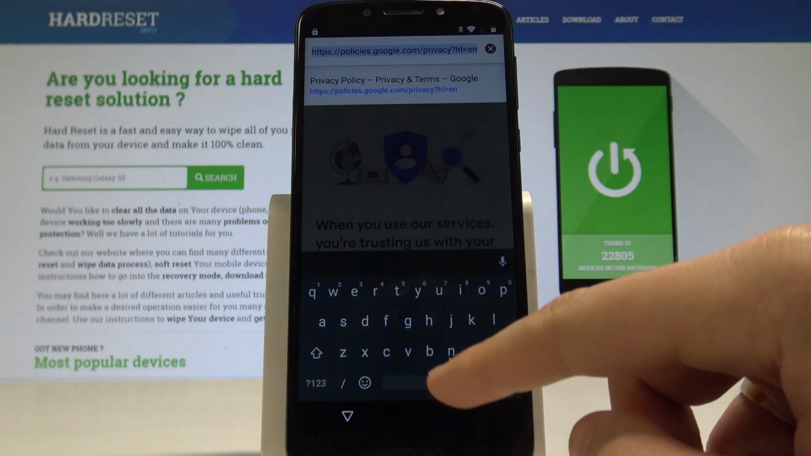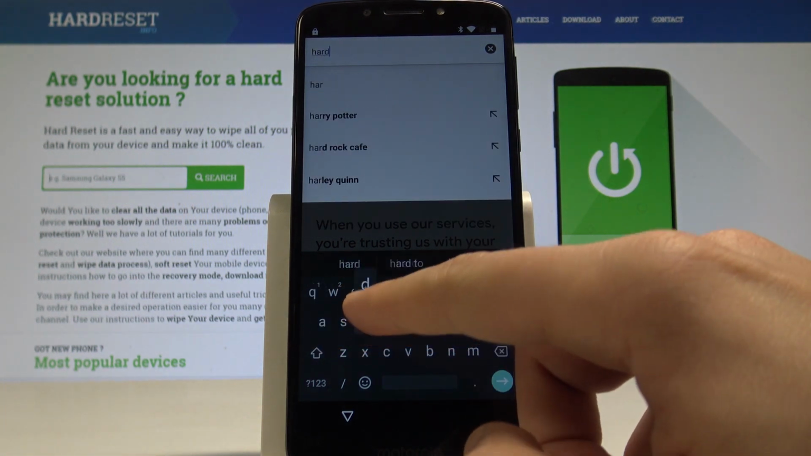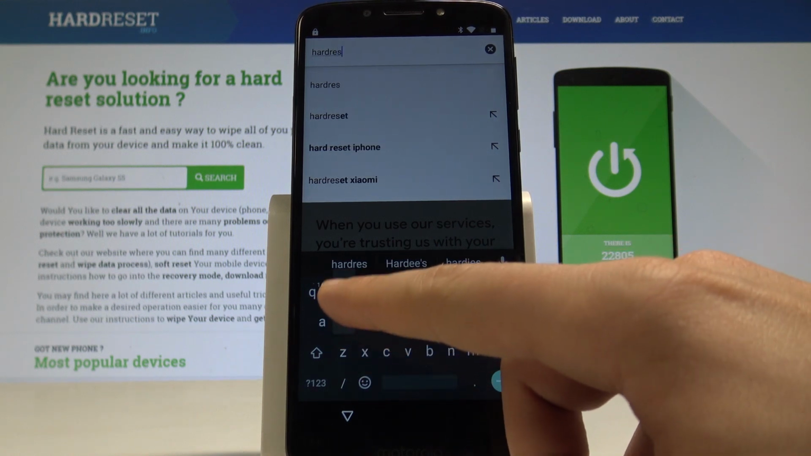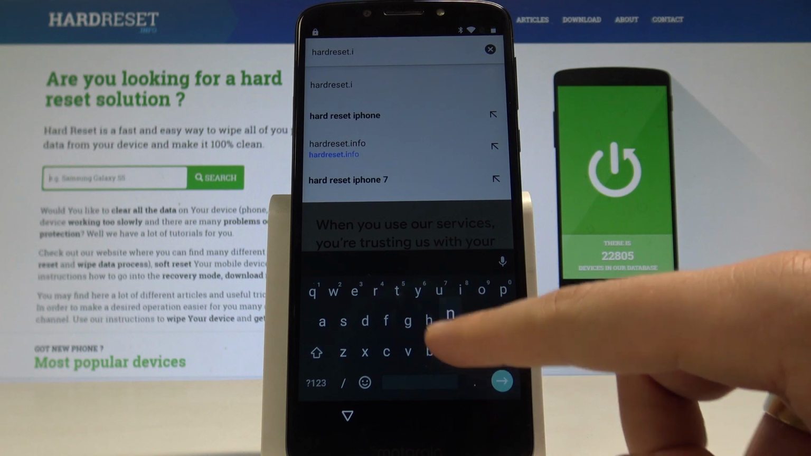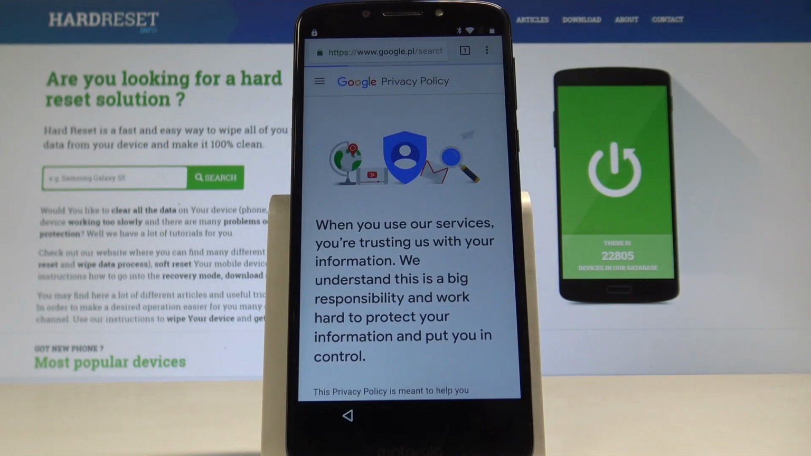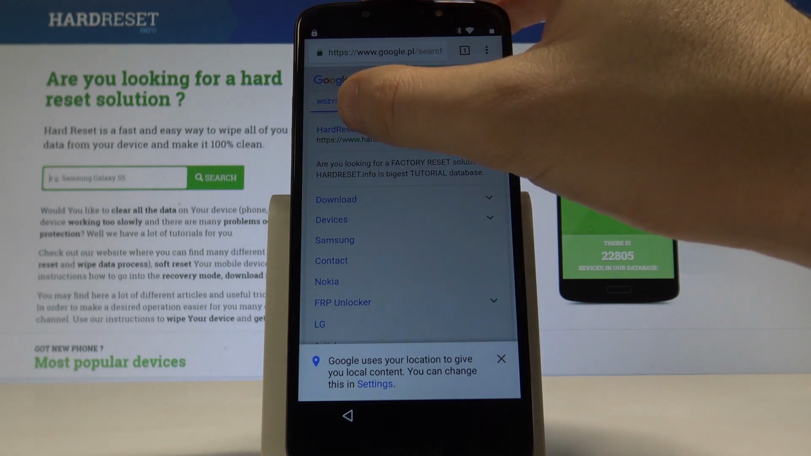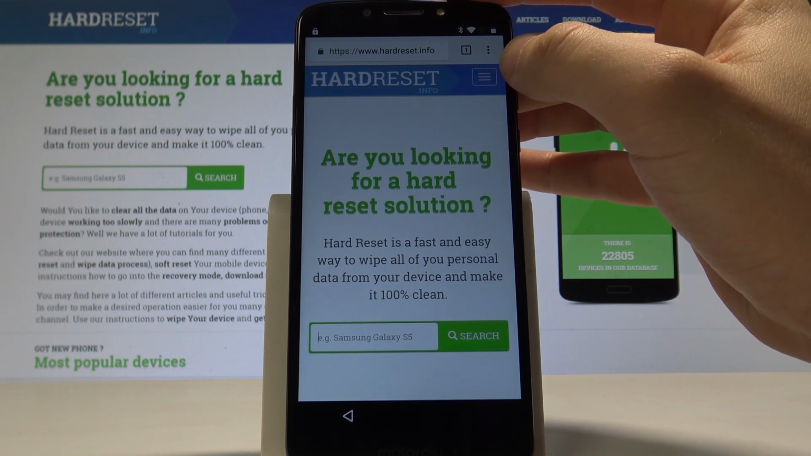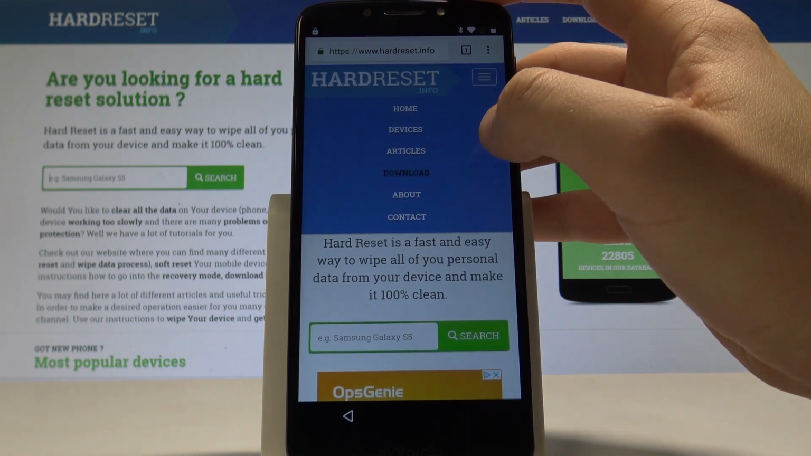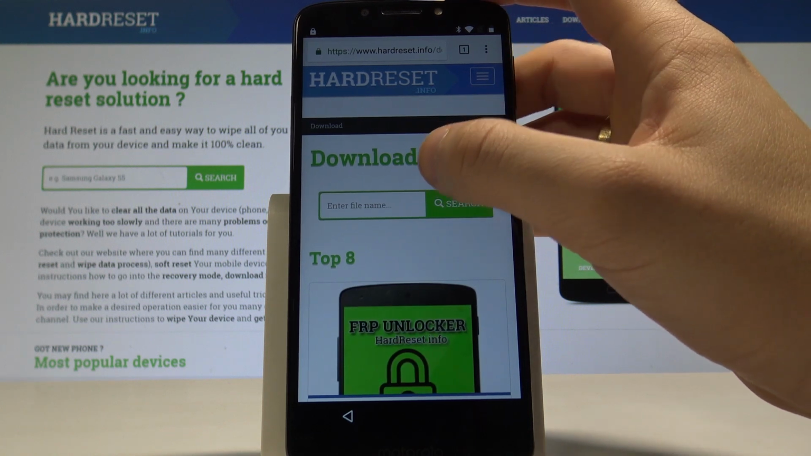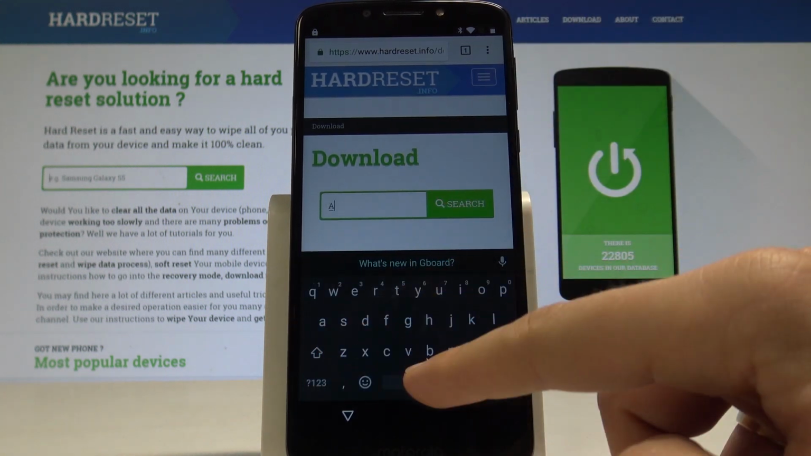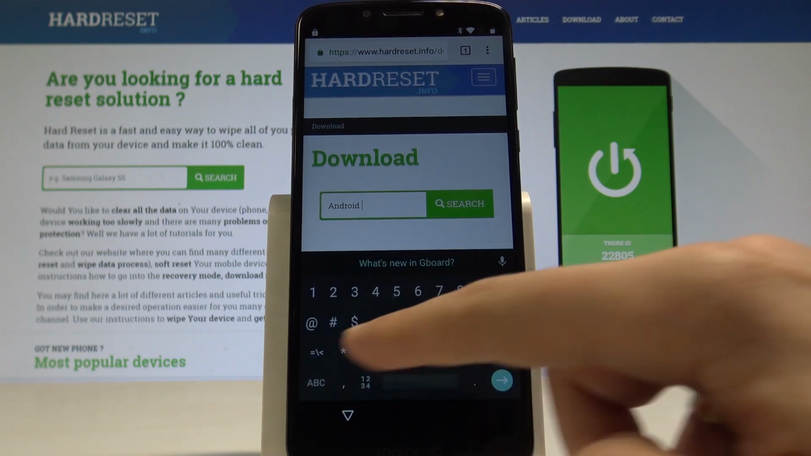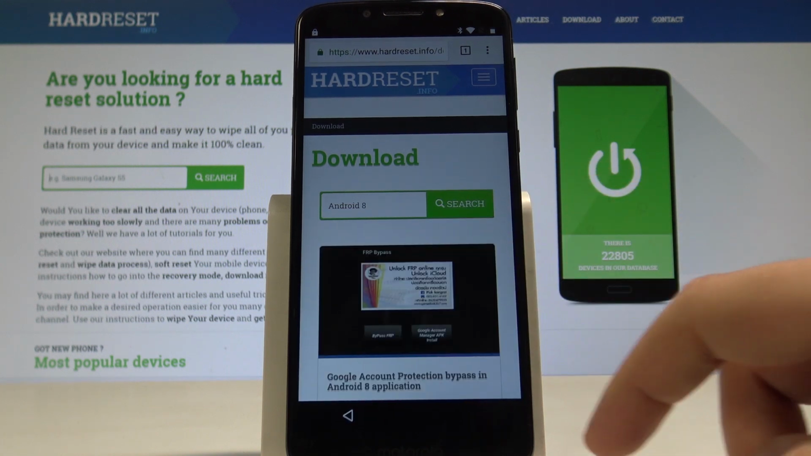Let's enter the following website, HardReset.Info. Alright. So let me open this website, HardReset.Info. Let's use here the following menu. Choose download. And here let's enter Android 8. Tap search. That's what we need.